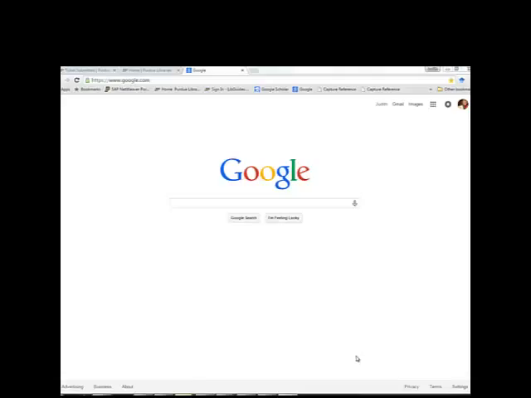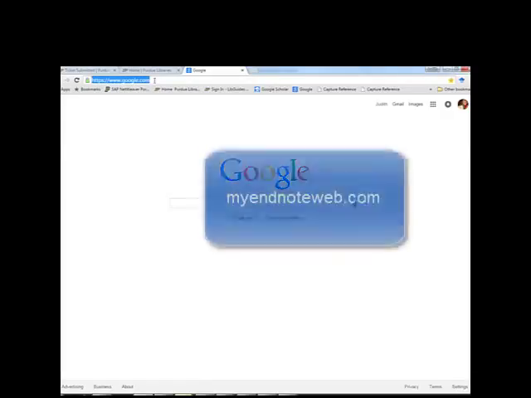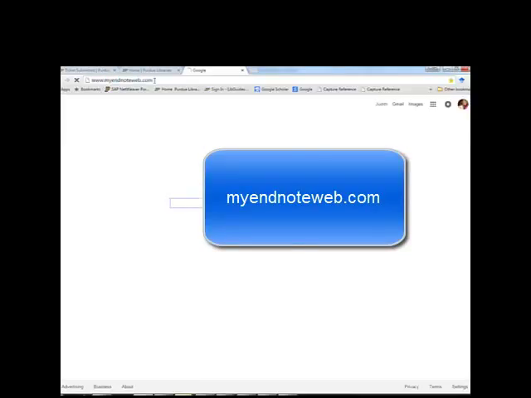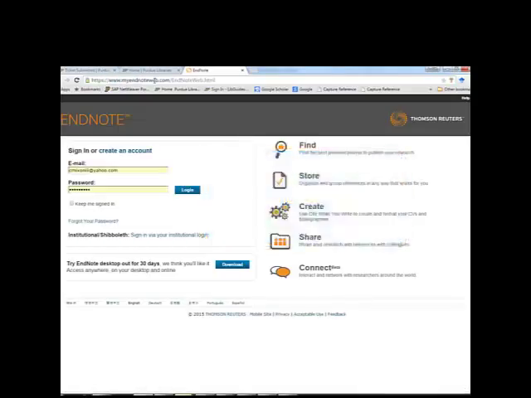There are 2 ways to do this. The first way, if you're on campus, at a computer in a lab or any place where you have one of the Purdue IP addresses, go to myendnoteweb.com. That will take you to this screen where you can just click here and create an account.